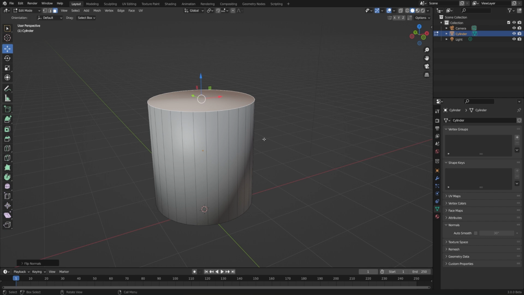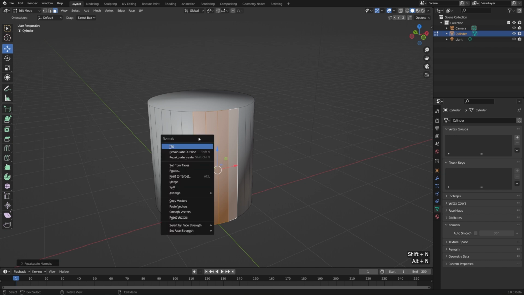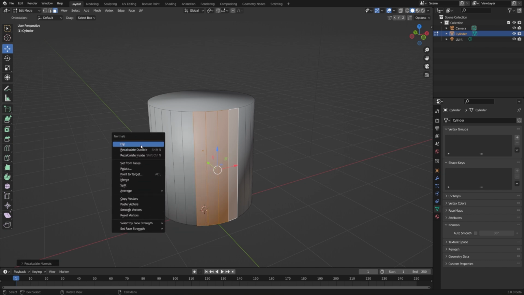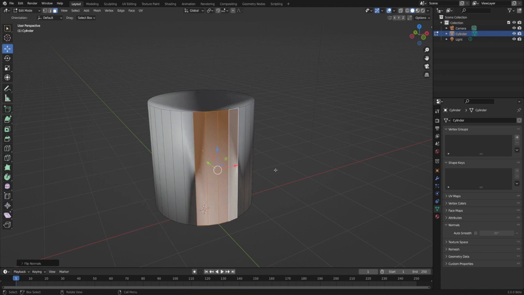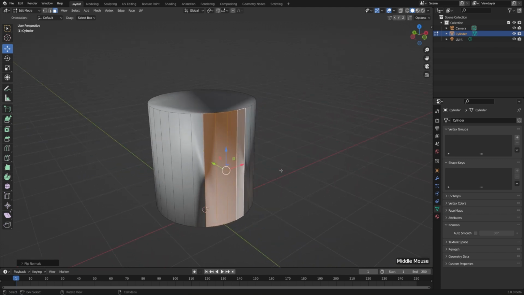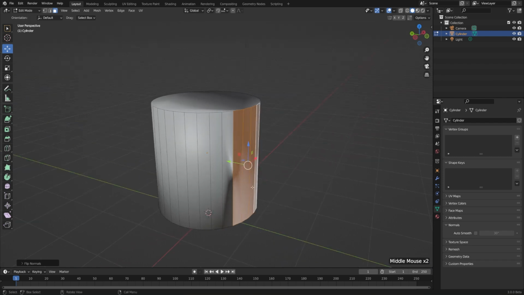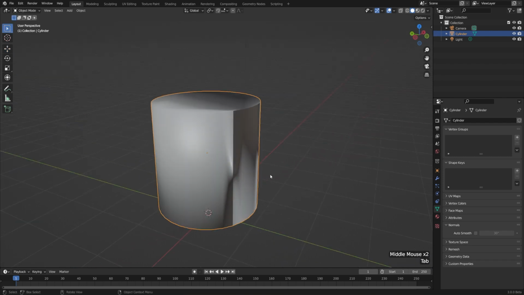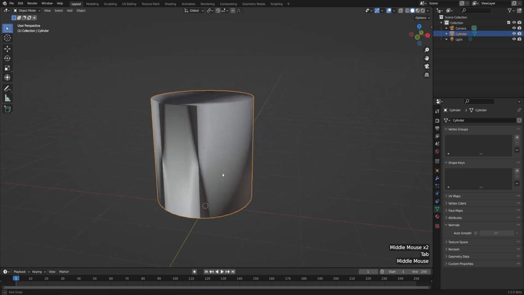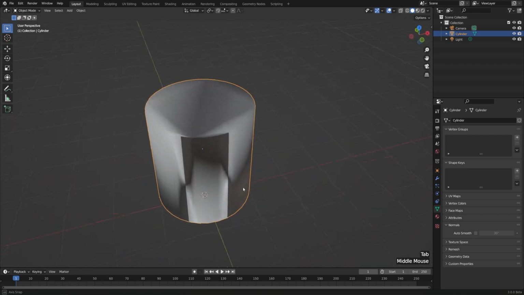Let's do this on some of these side faces and see what happens. I'll just select a few of these faces, it doesn't really matter how many. Then I'll hit Alt-N to bring up my normals menu, and I'll hit flip. Now we've really messed up our shading, because it thinks that all of these faces are pointing in the opposite direction. So if you have any weird issues like this, you'll probably want to check your normals. It's one of the things that trips beginners up the most.